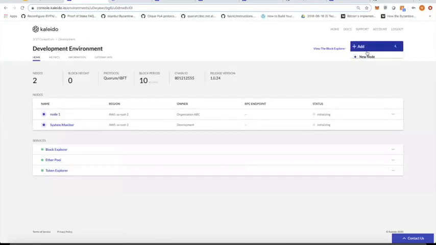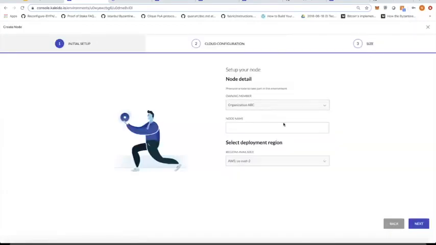So I'll just go ahead and add a couple more nodes to make the consensus algorithm happy. And then we'll hop out of this and look at some more interesting actual blockchain layer pieces.